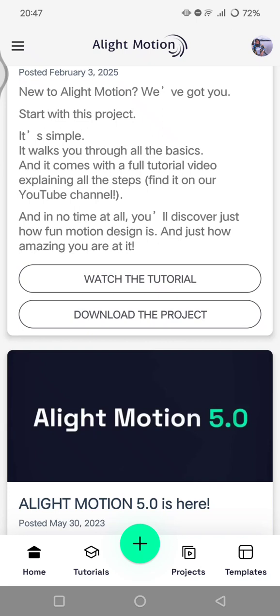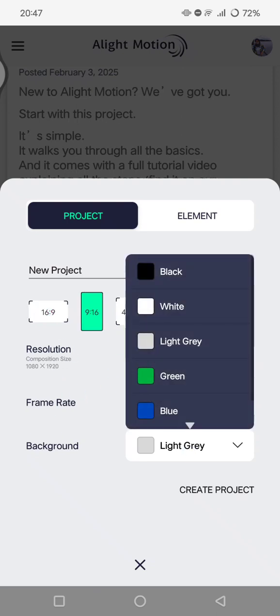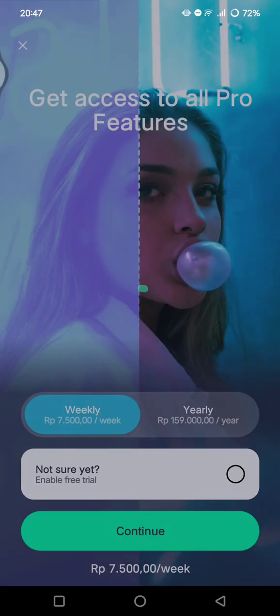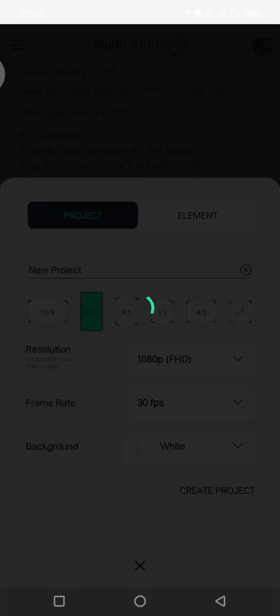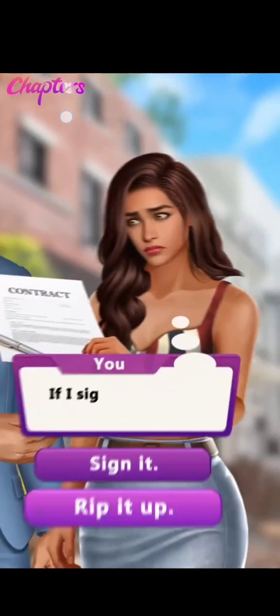So here I've already opened the Alight Motion app on my device. And to start, you can just tap on the plus icon and then choose the ratio of your project and also the resolution, frame rate, and everything. And the background, I'm going to just go with white and tap on create project. Now a blank, new project will be opened.